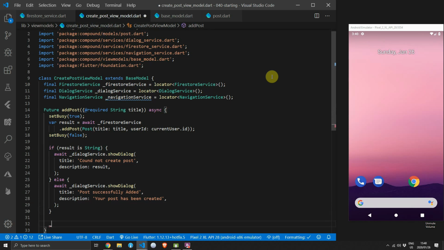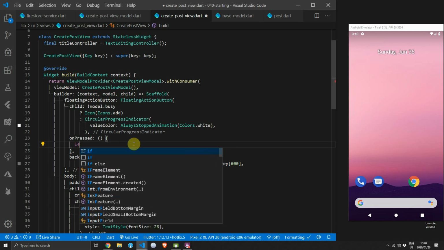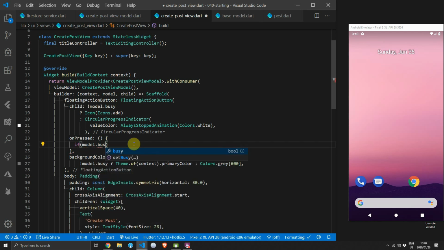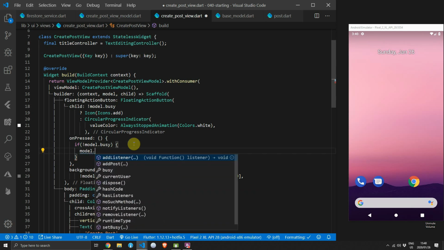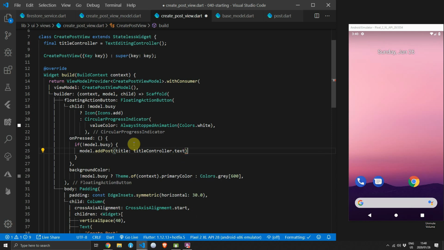And then the last thing to do in this function is to navigate back to the home view. Then to link all of this functionality together, you can open up the create post view, and at the place where there's a to do, you can add a check to see if the model is busy or not. And if the model is not busy, we will call the add post function on the model. We'll pass in the text from the title controller as the title of the post.